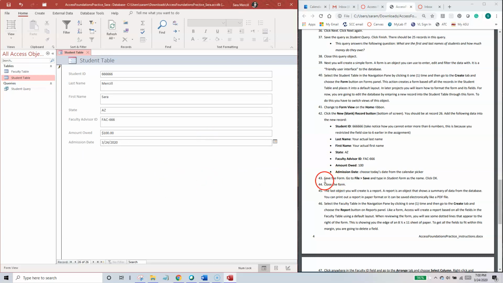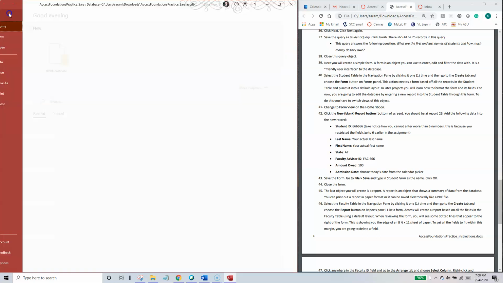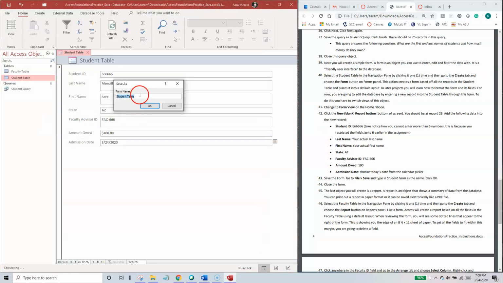All right. Now I can go to the form. You'll see I don't have a form over here yet. I haven't saved it, right? It's called student table, but that wouldn't make sense. So if I just go File, Save, I can now save this as student form. Click OK. See it changed the name and it added as an object over here. So now I have 1, 2, 3, 4 objects in my database, and I can close this form.